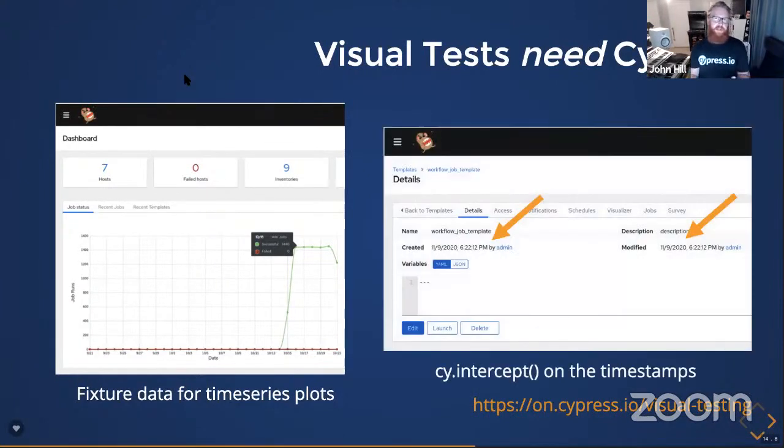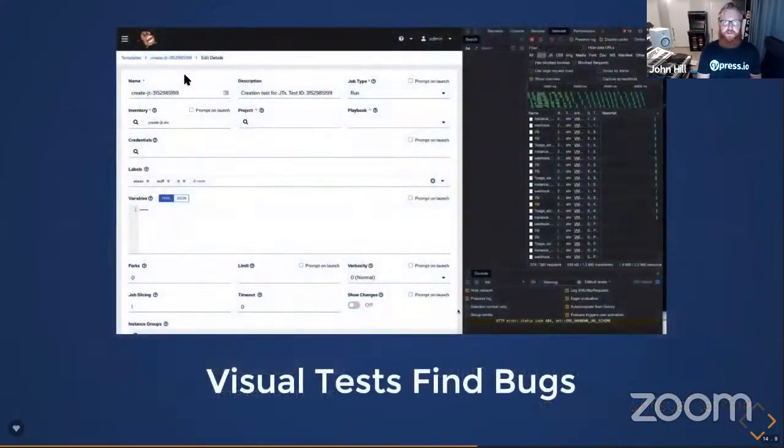The second part of this, which you can only do in Cypress from what I found, is modify the API response on the wire with cy.intercept. So if you have timestamps in your app, instead of ignoring them, you can actually just intercept them on the wire. So ever since November 9th at 6:22 p.m. when we got this working, all of our timestamps have been the same in our visual tests. So we can control for that. So you never have to worry about diffing on those.